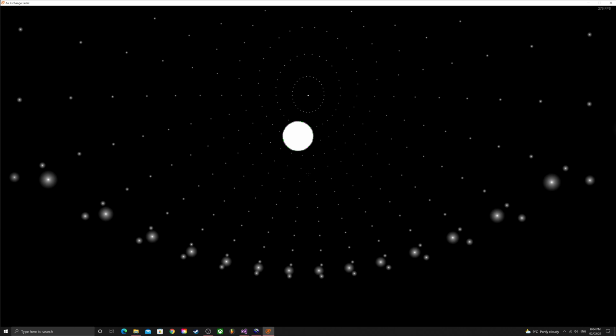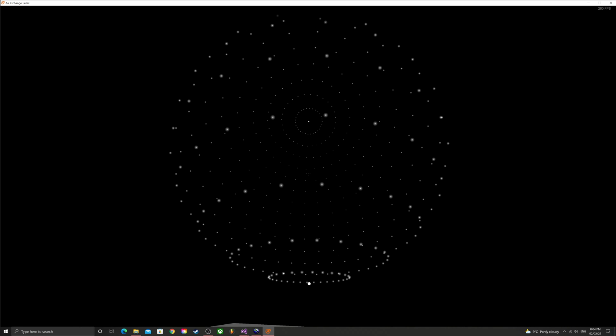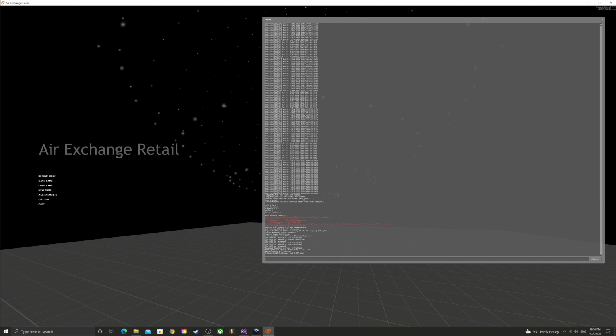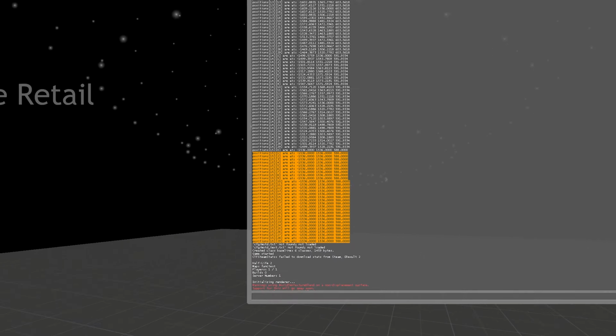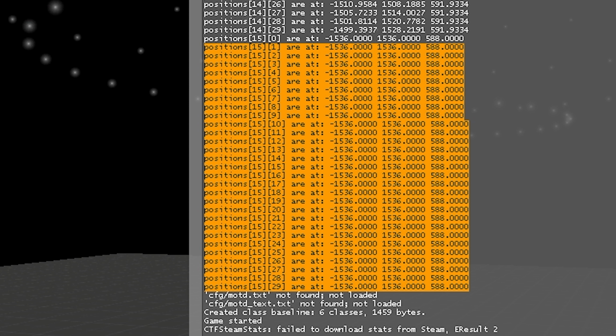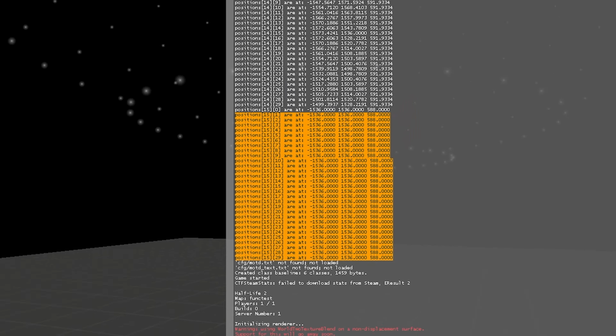Now, as you might be able to tell, you can see the top and the bottom looking a little different. And so this is where we load up the developer console, and we can see, for example, all of these points down here are basically at the same point, right? So if I blow up the video and show this section right here, it will say positions 15, 0, 1, 2, 3, 4, and so on are all at the same place.